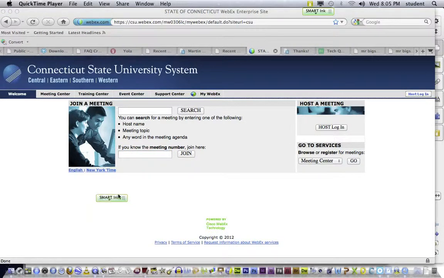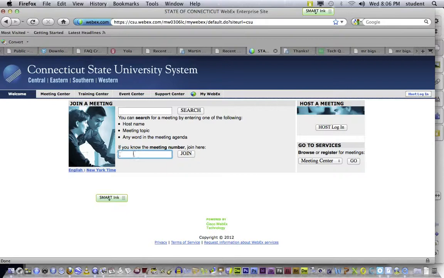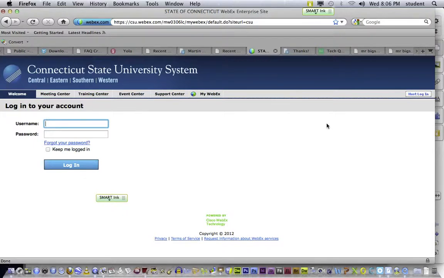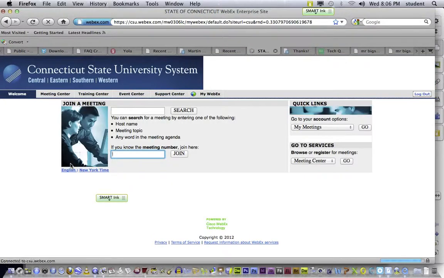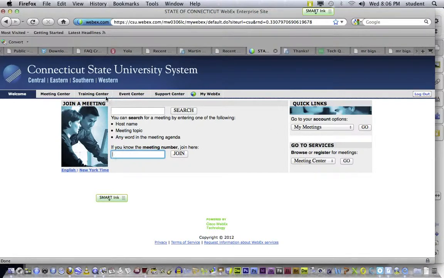Now, what's going to happen is this. I log in, and I've already created a meeting, and the meeting has 3 sets of 3 numbers. I will always give you the numbers, and you will just paste the number in here. Okay, so let me log in first. Okay, now I am officially logged in. Then I want to go to my meetings.